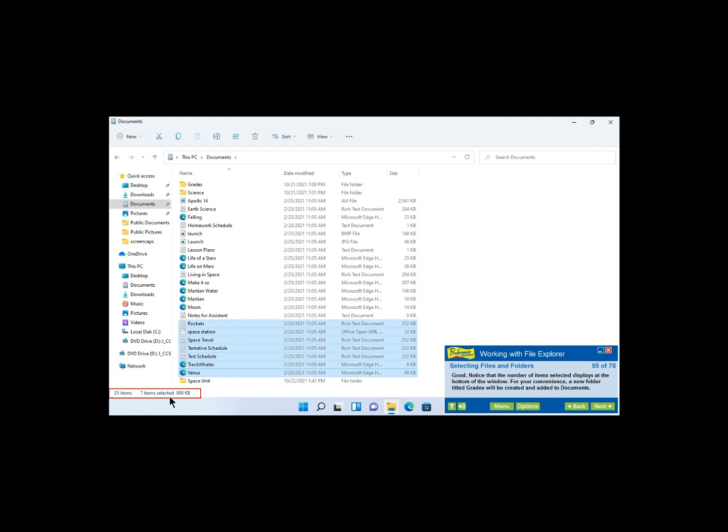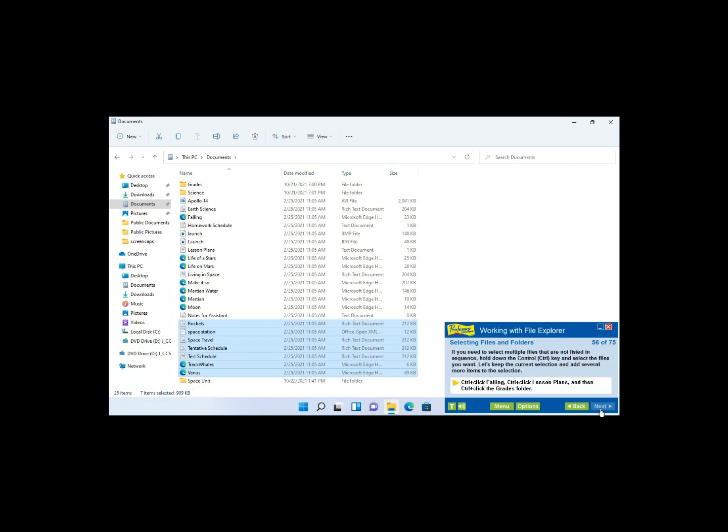For your convenience, a new folder titled Grades will be created and added to Documents. If you need to select multiple files that are not listed in sequence, hold down the Control key and select the files you want. Let's keep the current selection and add several more items to the selection.